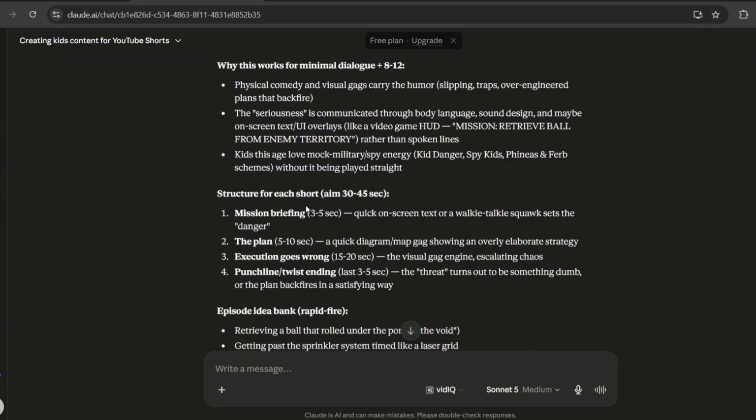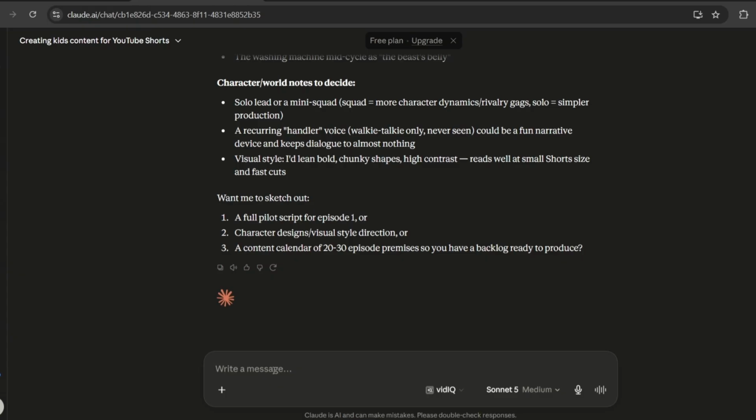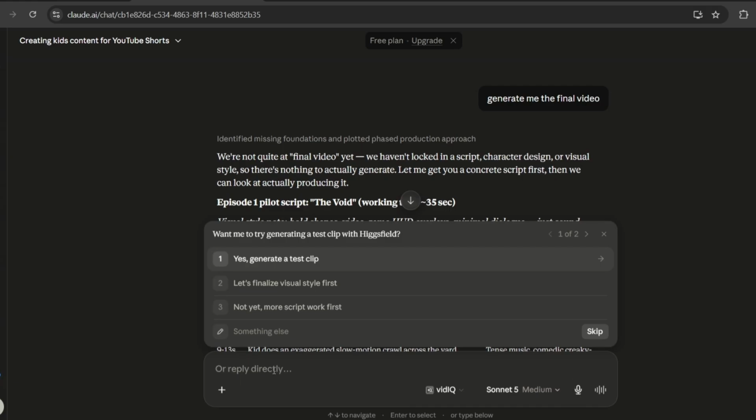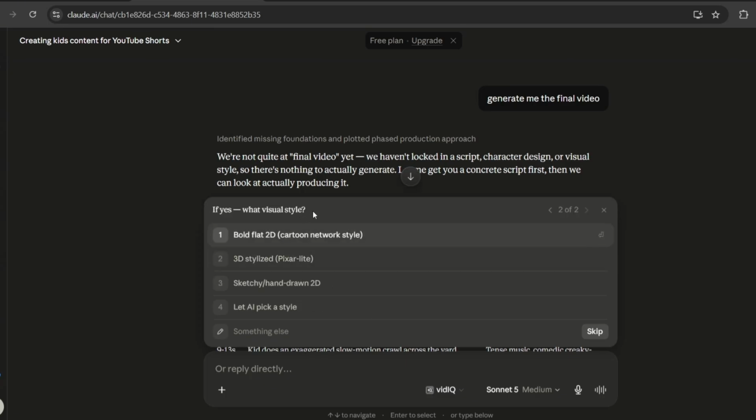And for this, since we're just giving an example, I can just say, generate me the final video, just like this. And automatically it is going to begin thinking about what and how to generate the best visuals for us. This is the final step before it generates our finished video, so just give it a couple of seconds while it makes sure everything is perfectly on track. And it currently asks us whether we want to use Higgsfield to generate the test clip, and I can just say, yes, generate the test clip.